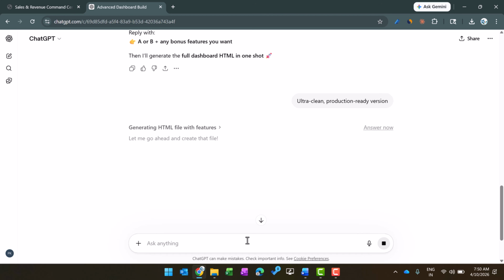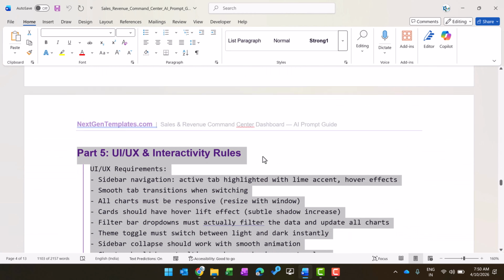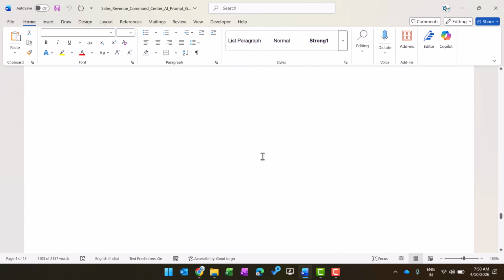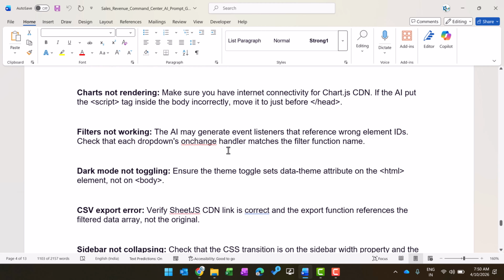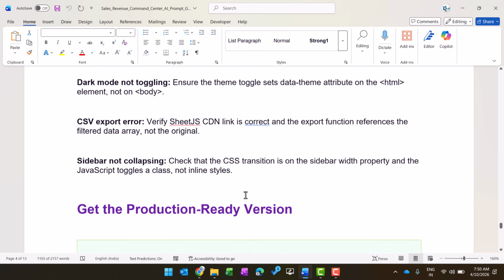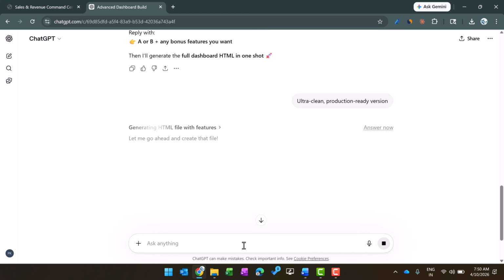Okay, so all the things I have already mentioned here in the prompt file. What are the things that can happen when you start creating this one? At the end, you can see the common issues and the fixes, like chart is not rendering, filter is not working, dark mode is not toggling, CSV export is not working, or sidebar not collapsing. These are the common issues that might not work, but you can reprompt and just mention that these particular functions are not working, recreate the file.